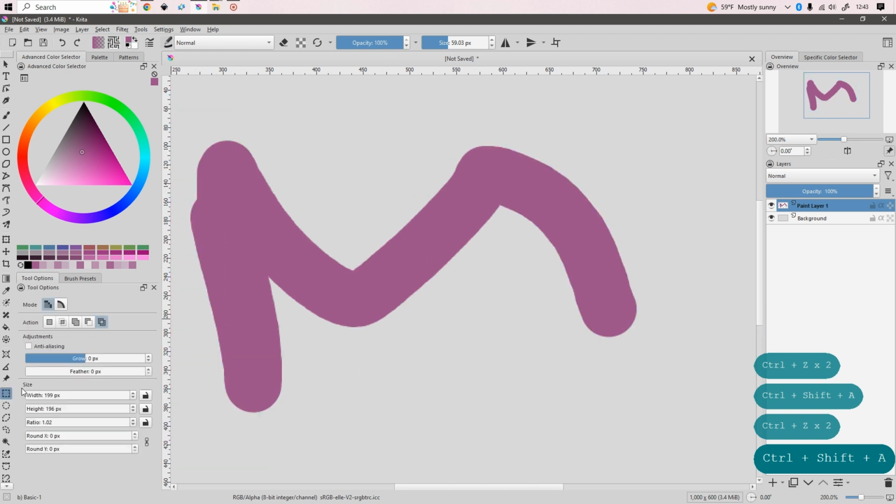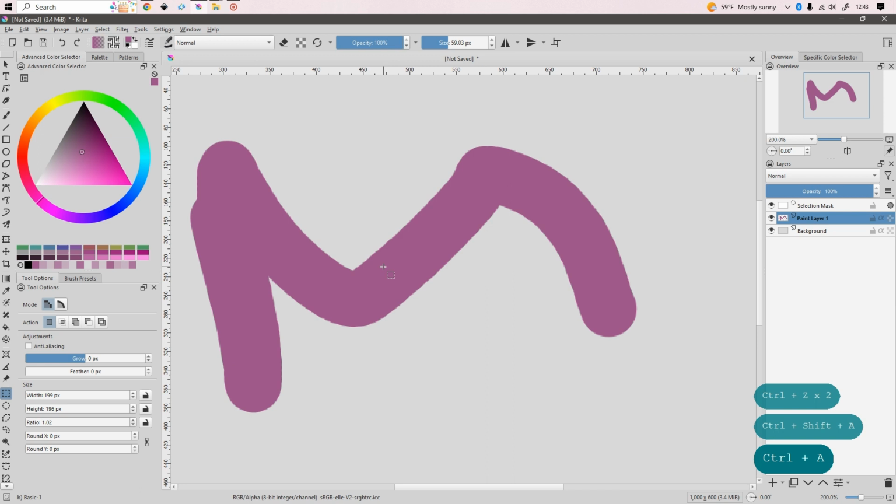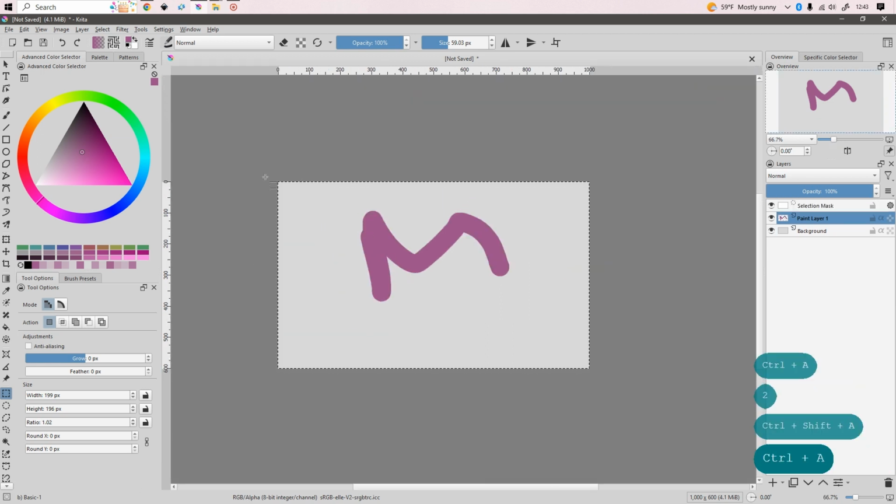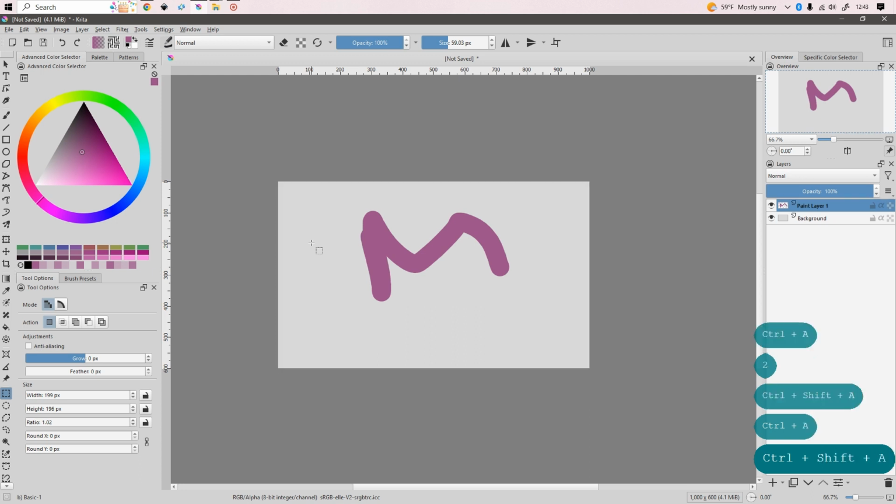And then not related to the select tool, I mean, it is related to the select tool, but you don't necessarily have to be on the select tool to do this is Control A, which selects everything. So select that, click Control A, selects the whole canvas. Control Shift A deletes any selections you have. So if I have different things in here, Control Shift A will just clear the selection.